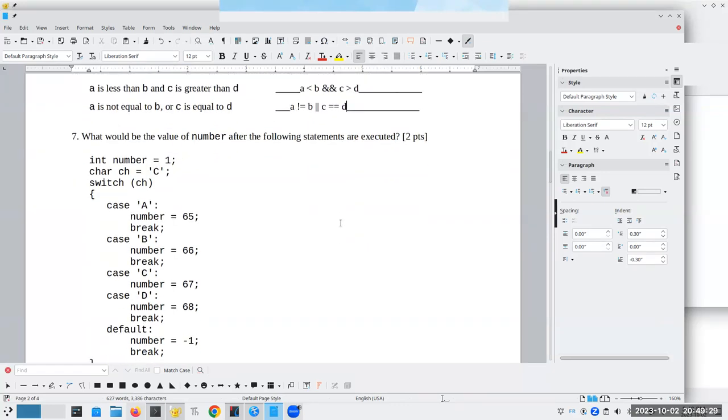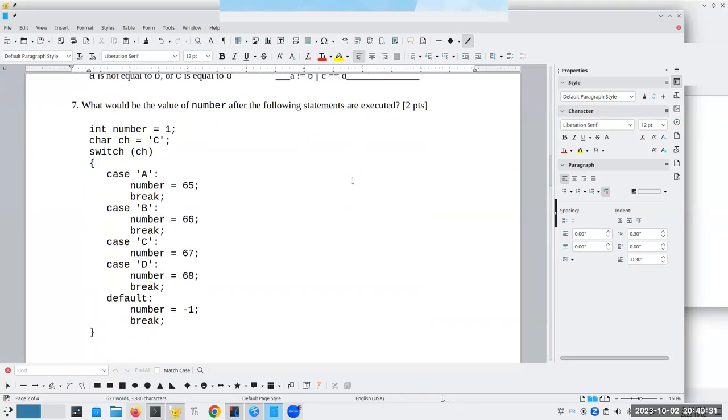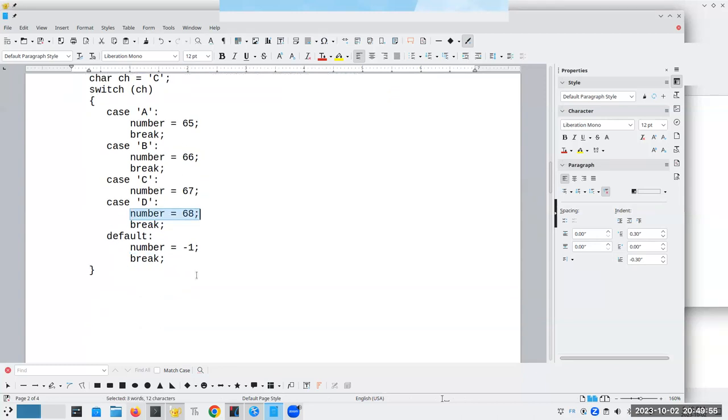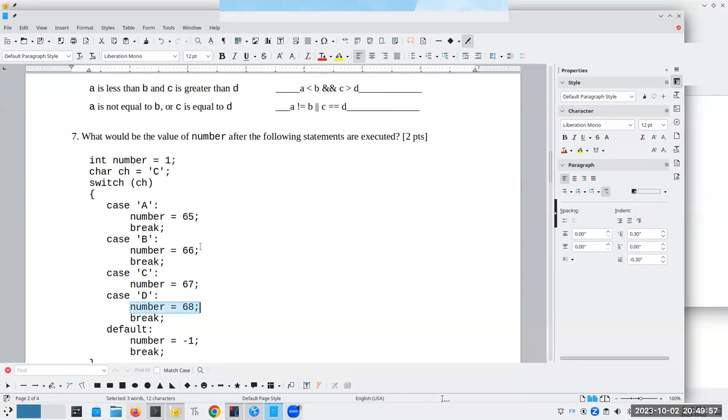Okay, now here's a fun one. What would be the value of number after the following statements? We've got a lovely switch statement here. So number starts off as 1. And our character is the letter C. This case doesn't match. This case doesn't match. This case does match, which sets the number to 67, but there's no break, so we fall straight through to case D with number being 68, and we break out, and so the value of number will be 68.